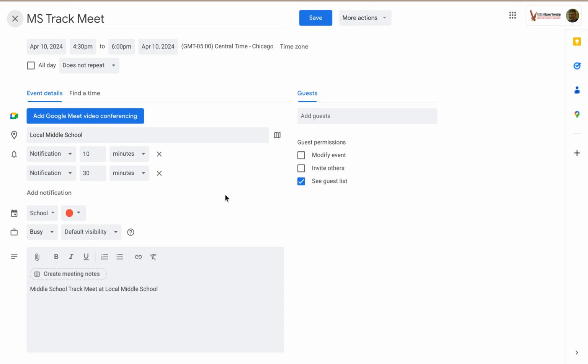So there's a couple of different ways you can edit your events. Some of them, maybe it's just a quick fix. Maybe others of them you need to get into a bit more detail. Either way, pretty easy task to do.